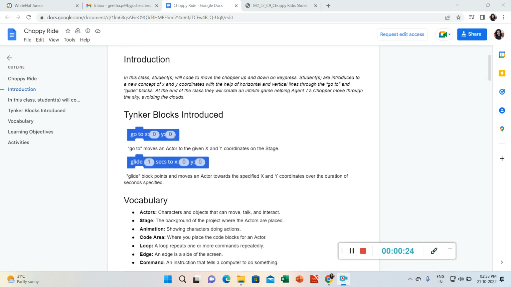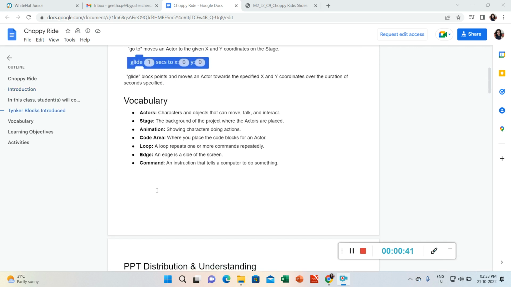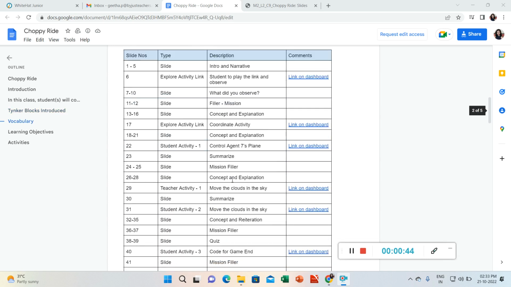Go to X and Y value. This moves an actor to the given X and Y coordinates on the stage. Glide 1 second to the X and Y value. This block points and moves an actor towards the specified X and Y coordinates over the duration of seconds specified. So teachers, use this vocabulary while you're explaining in the class.